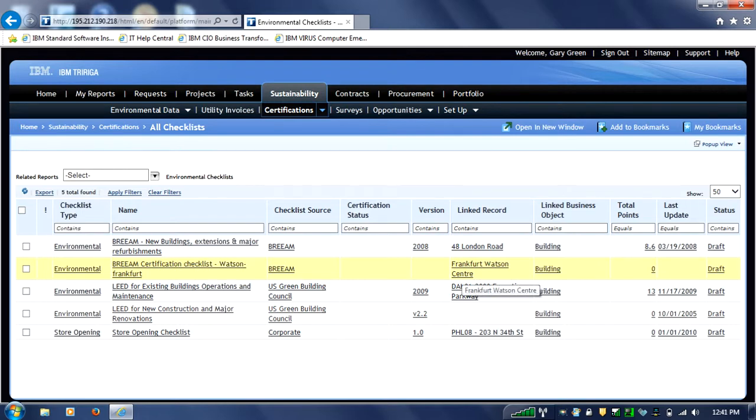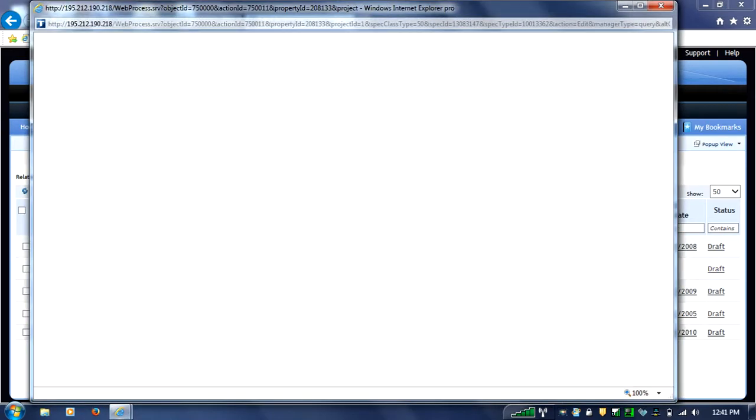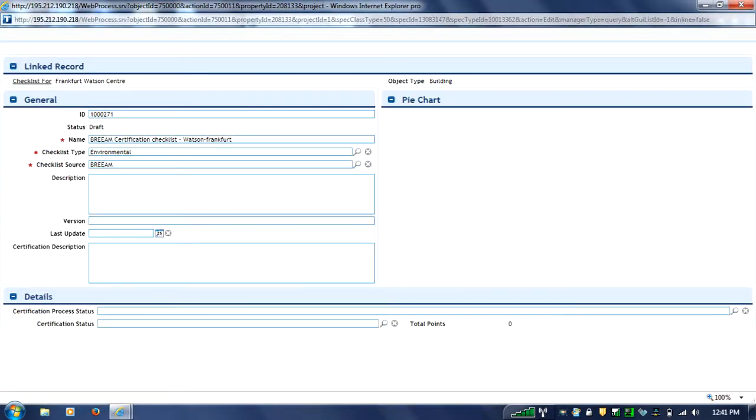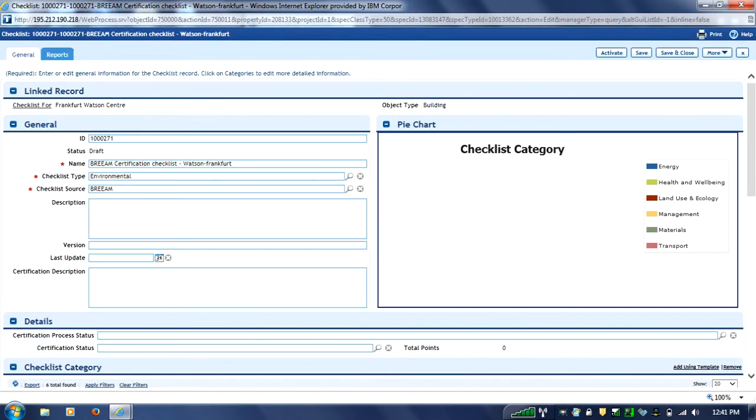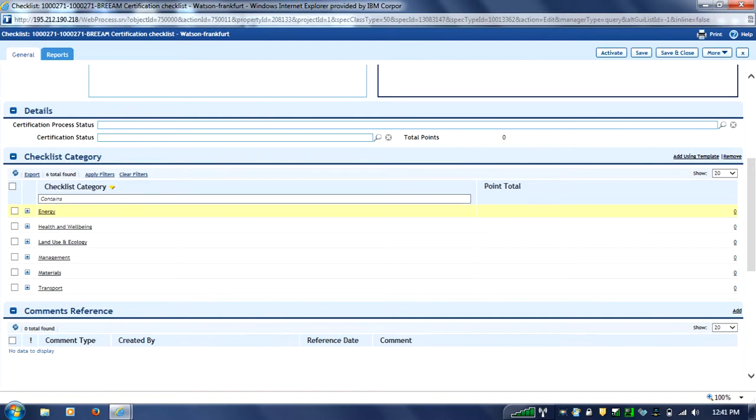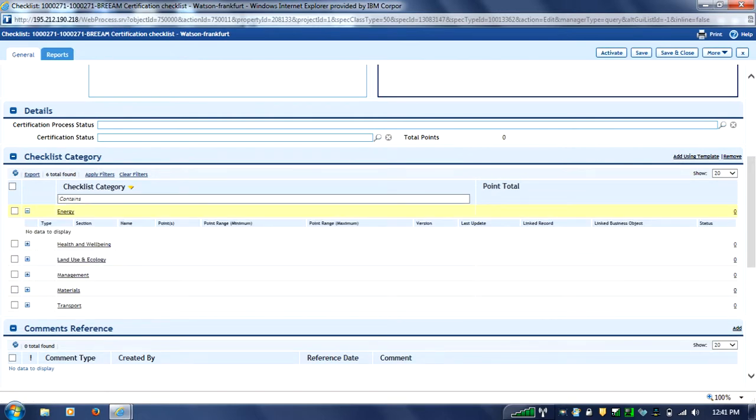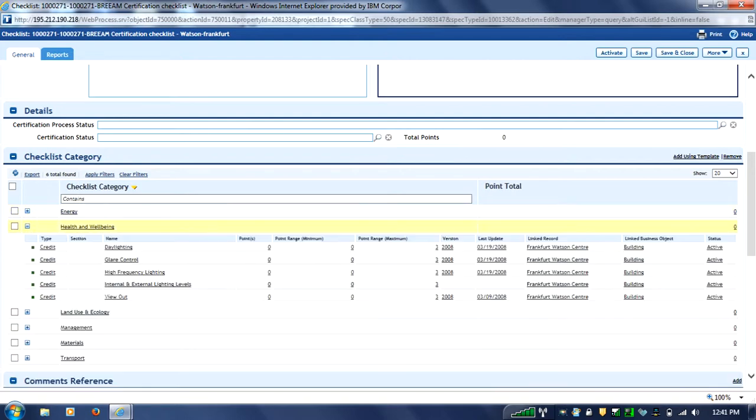We've looked at Frankfurt quite a bit through the other 2 videos, so let's go ahead and use this one. They're doing a BREEAM certification. Okay, so the checklist has different categories, and as we can see here, we can break this down to categories, have line items. Energy, health, and well-being, and you get credits for different ones.